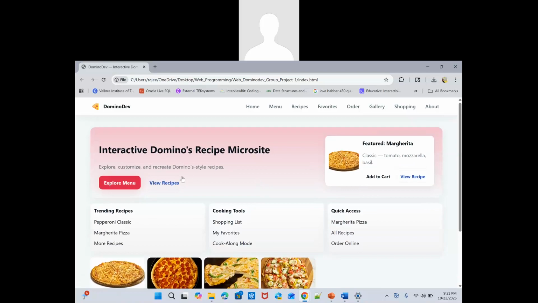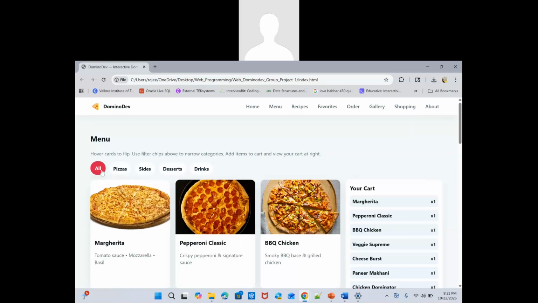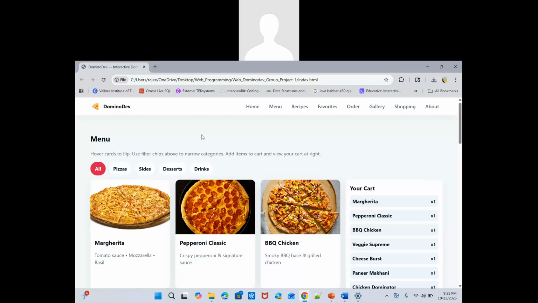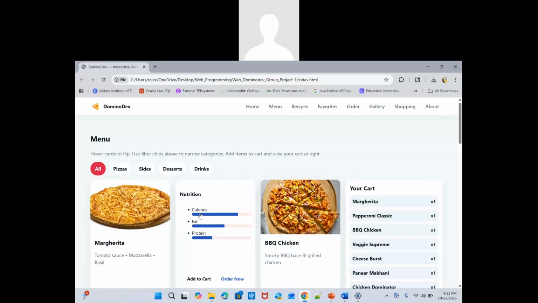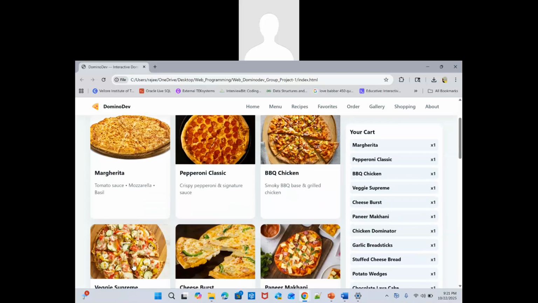So going to the menu page, at the top we have categories like pizza, sides, desserts and drinks. So that lets the user refine items and filter what they want to order. Each filter is actually a radio input styled as a chip. CSS selectors decide which cards remain visible. Hovering on any menu item triggers a 3D flip animation showing nutrition bars that are purely made with CSS.